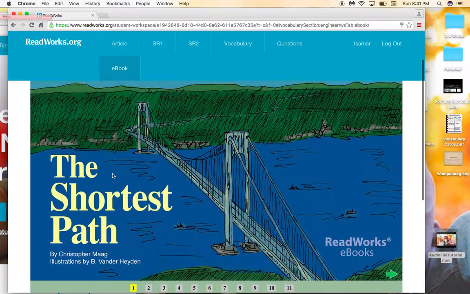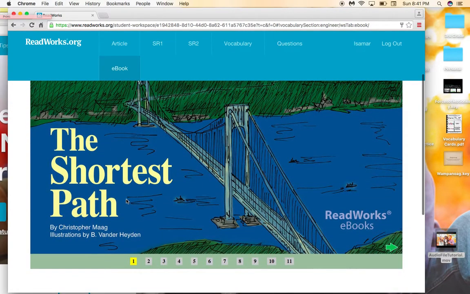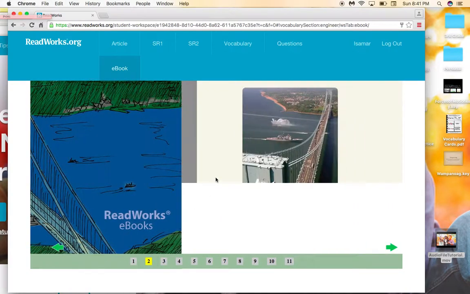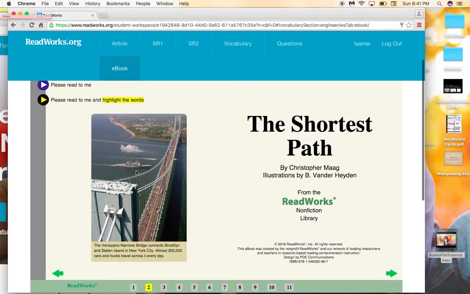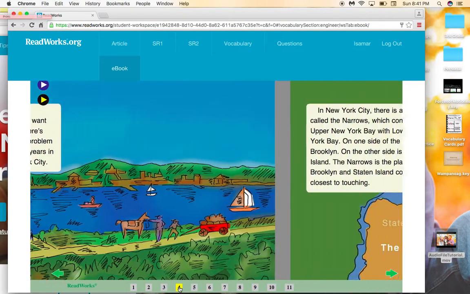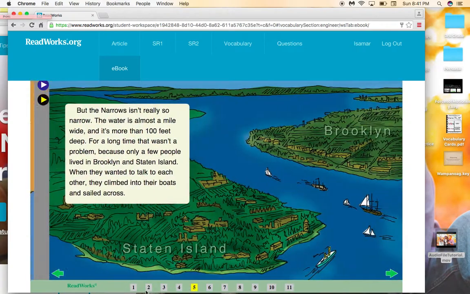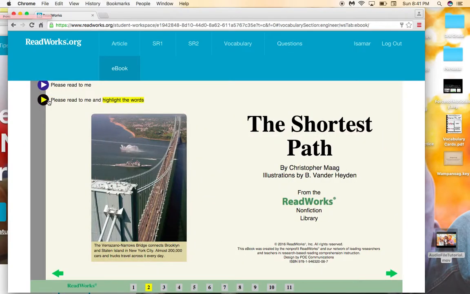The last and final feature of ReadWorks is the ebook. The ebook gives you some interesting tools. It allows you to put some visuals in connection with the article, and it gives you additional resources and information about what you read. Now on page 2, you'll notice there's two options when reading this book. The blue arrow is just like you did in the article, and the black and yellow arrow will highlight the words as it's being read to you. Follow along as I show you what it will do.